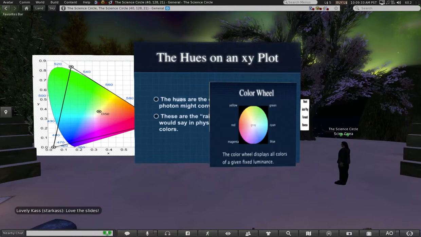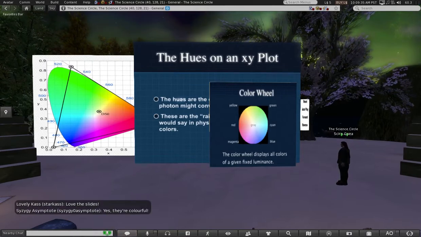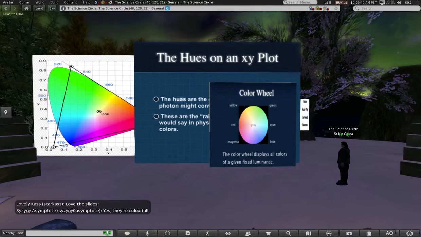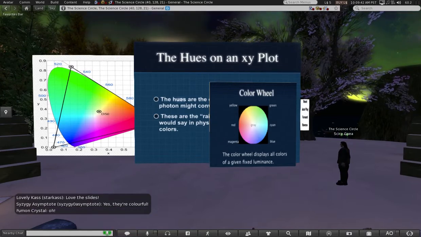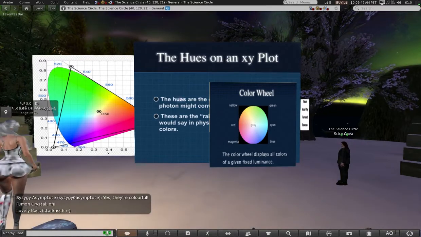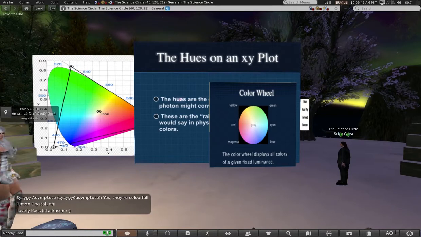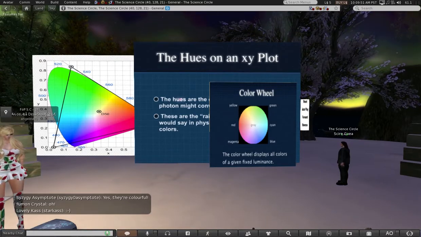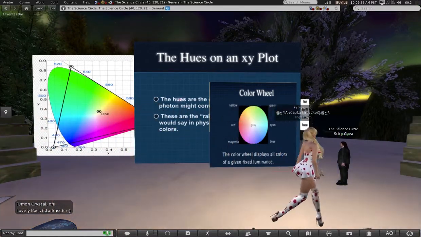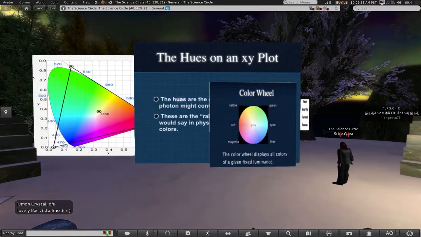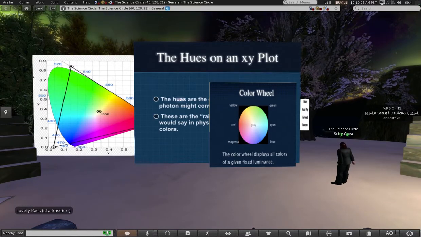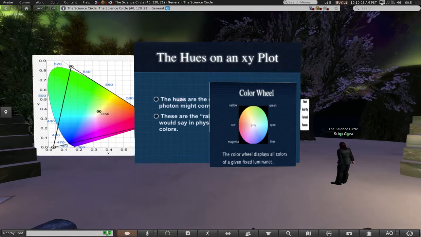It was Isaac Newton that first observed that light can be broken up into these spectral hues. And he also observed that all the colors you see can be made by combining two of the hues. And from this he produced the color wheel. This is the Newton color wheel, and it displays all the colors of a given fixed luminance. The spectral hues, the ones in the rainbow, start here with red and go around this side of the color wheel down to blue.